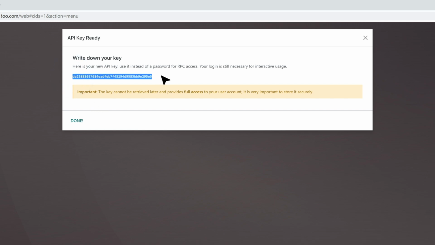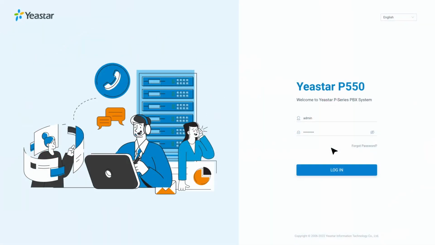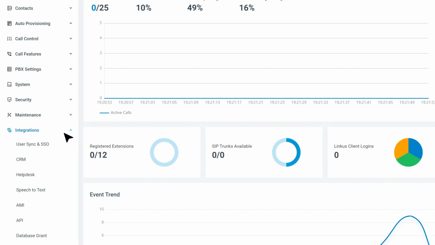Now that we have collected the database name, domain name, and API key from Odoo, we have got all we need for the next step. Next, we can go to the P-Series PBX. To make authorization requests to Odoo CRM, log into P-Series PBX as administrator, then select Integrations, and find CRM.